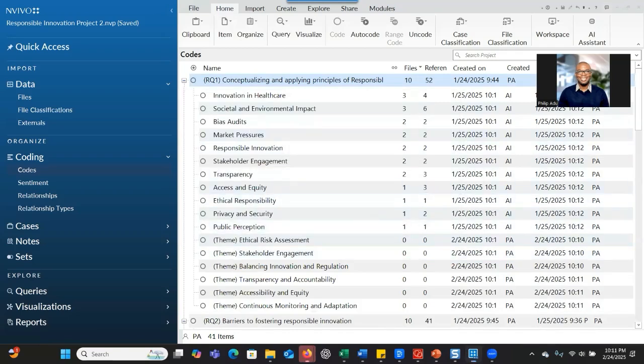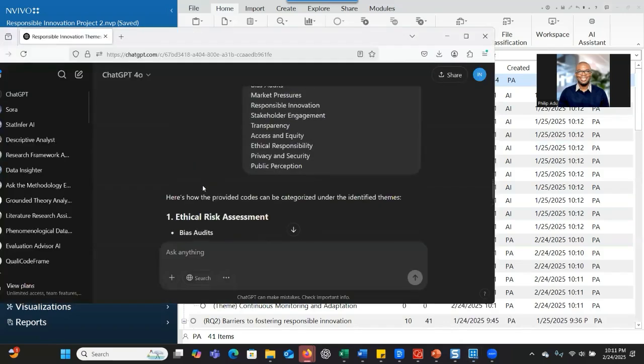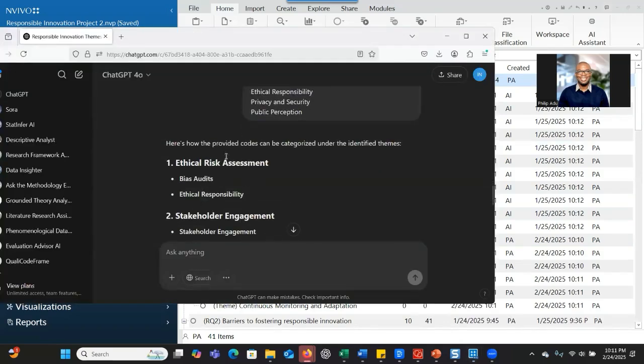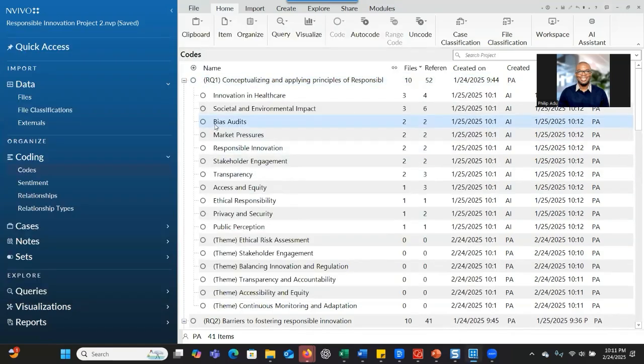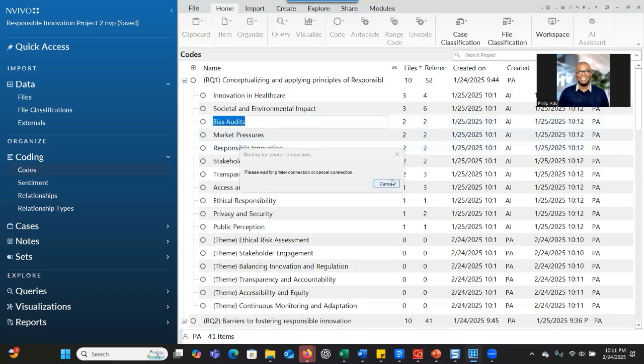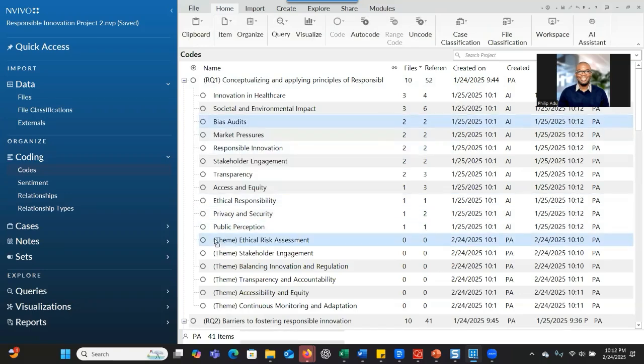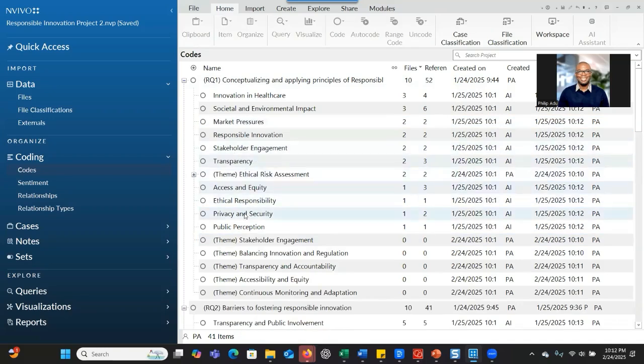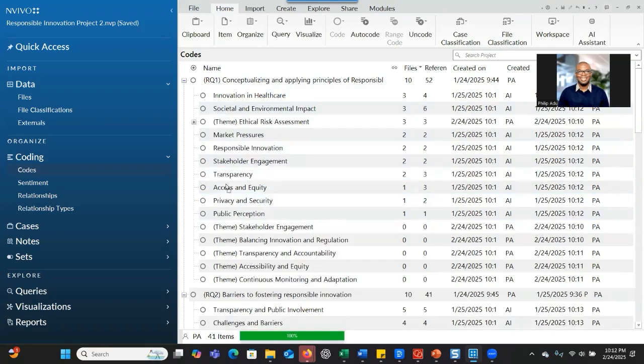So looking at the information that you have been given, bias and also bias audit and ethical responsibility goes here. So what you're going to do is drag and drop to ethic risk. And I think there's another one, ethical responsibility. Where is ethical responsibility? I think it's here. I drag and drop.